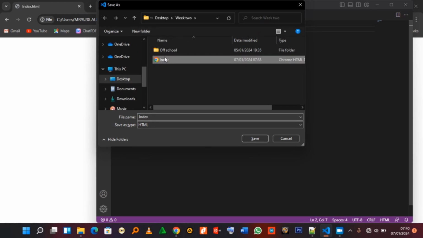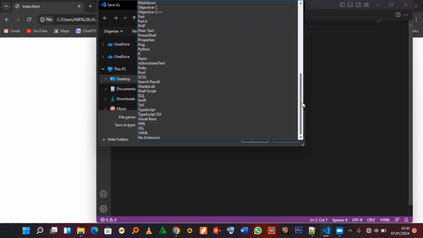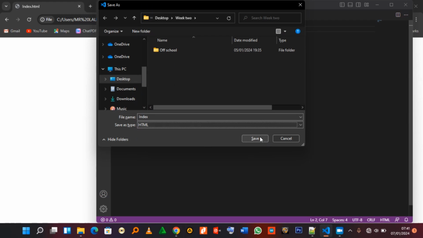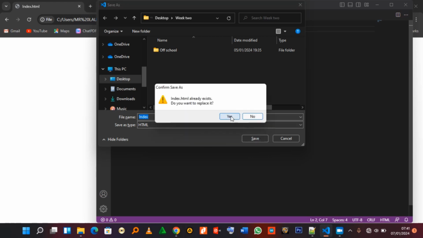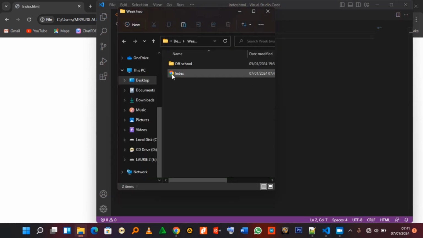Let me delete this one such that we move with only one. I call it index. Still, you choose the language as HTML. It has different languages also. You choose that you want to use HTML. You choose the file, just as we have done for the other one. The creating and saving is not very different or difficult. So you just say save. You say replace, of course. So that is that. You have created your page.